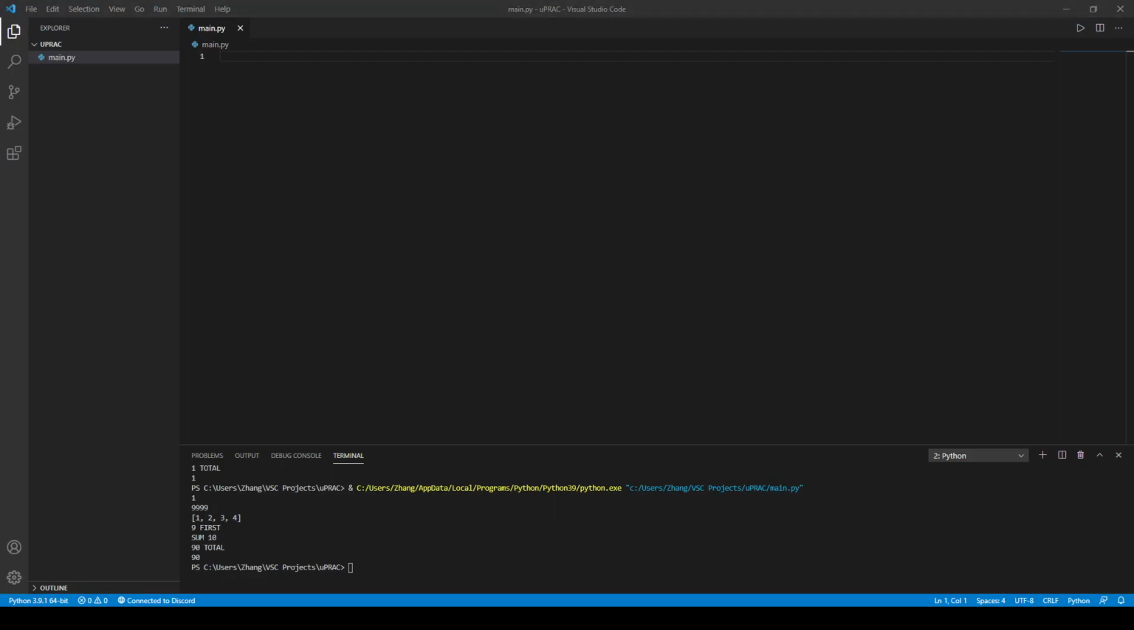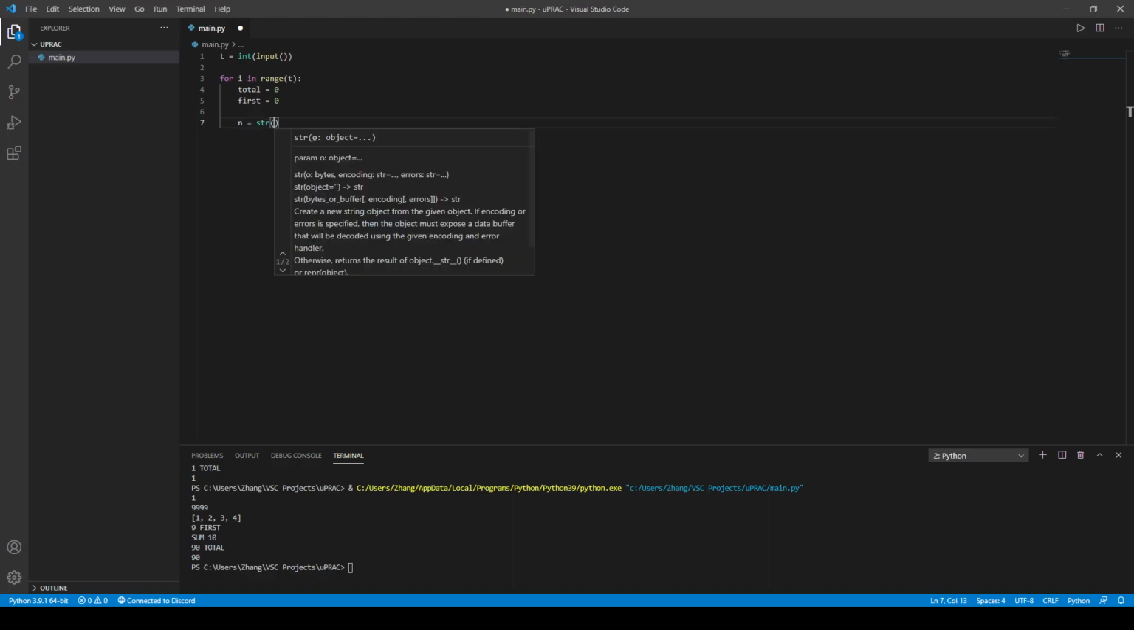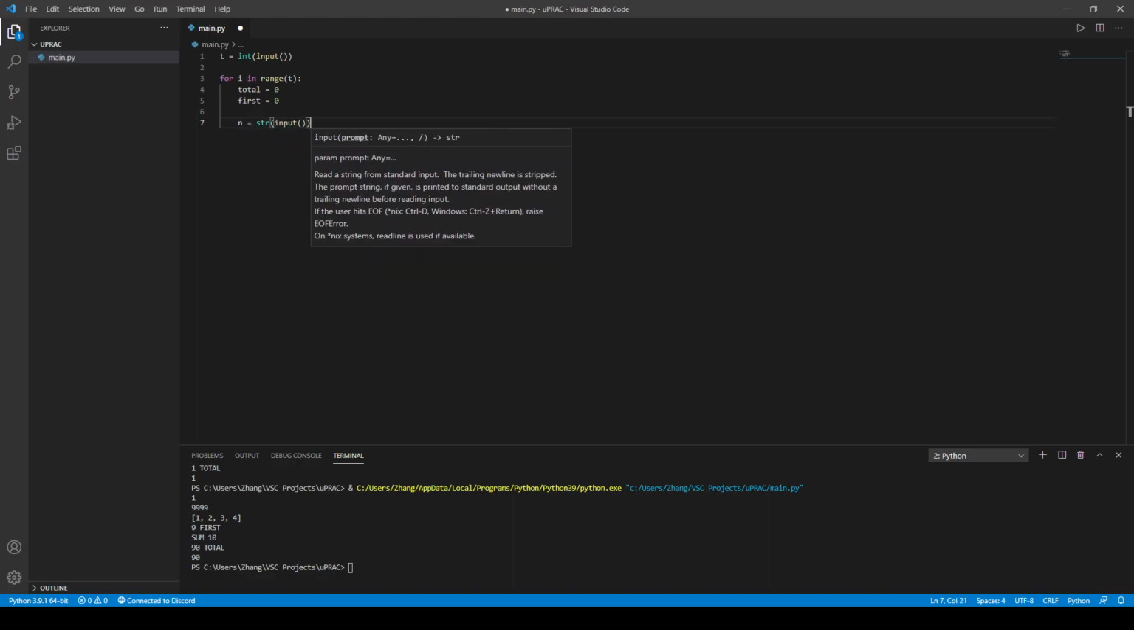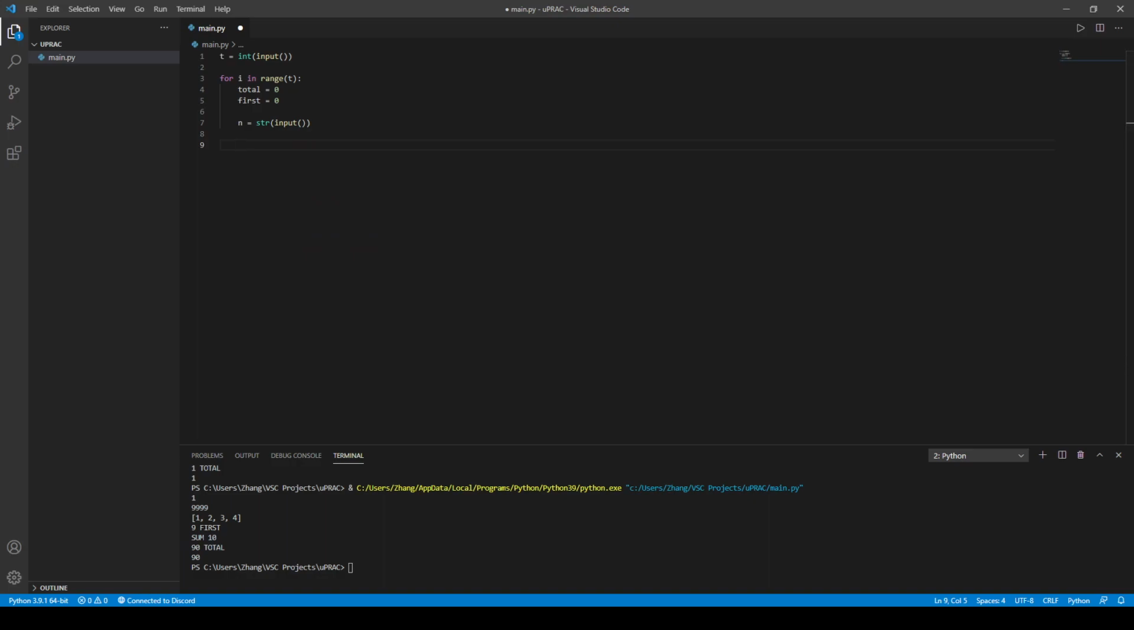So we have our test cases, t equals int input, and then we're also going to have our total, which we'll define later in our for loop. So for i in range of t, we're going to iterate t times, so total equals 0, and then we're also going to have the first digit, which we're going to add later, and our apartment number, let's just call it n, and we're going to make this a string because we have to get the first digit of this apartment number. So first is equal to int of n at index 0, and then we're going to make n an integer now, since we don't need the first digit anymore.